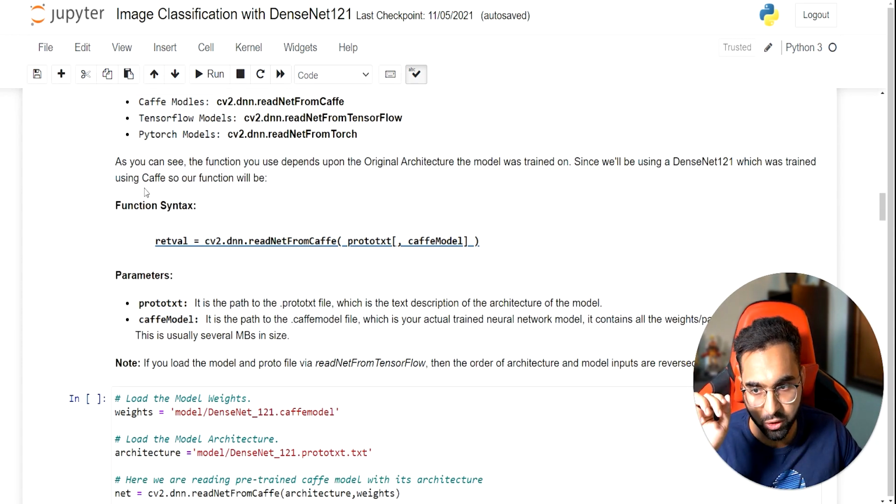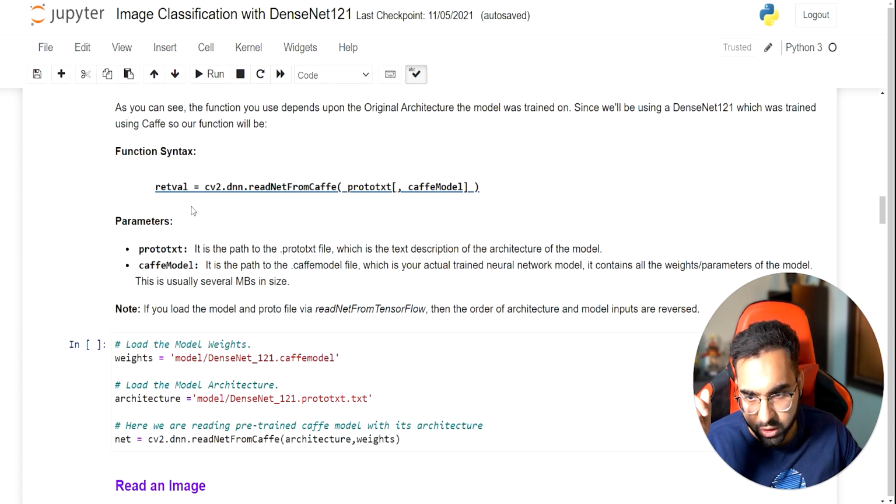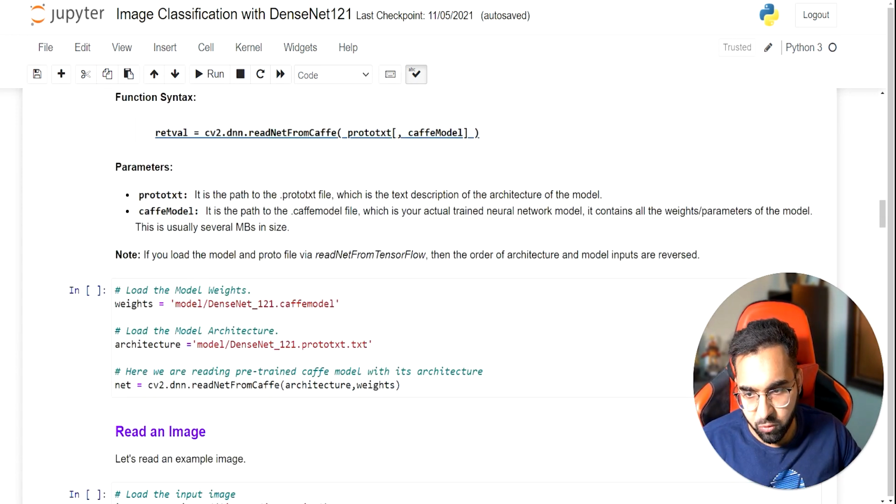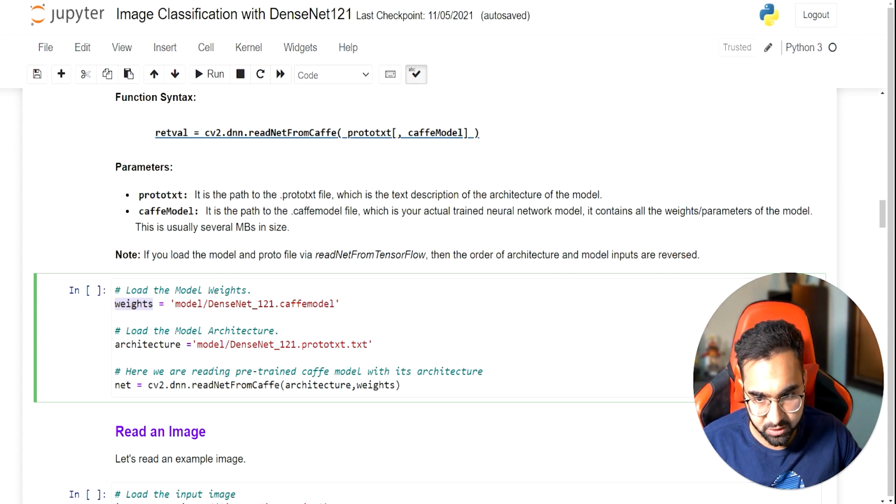So this is how you're going to load up models from different frameworks. Now, what I'm going to do is use readNet from Caffe, because the model that I'm using right now is DenseNet 121, and that model has been trained in a Caffe framework. So for that, I'm first going to specify a path to where all the weight files are present, the model DenseNet121.caffemodel, and then I'm also going to specify a path where the whole architecture of the model is present.